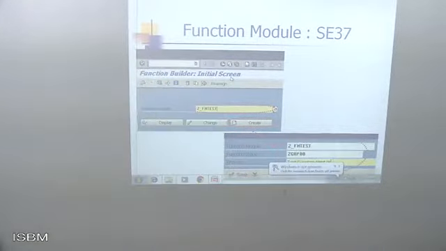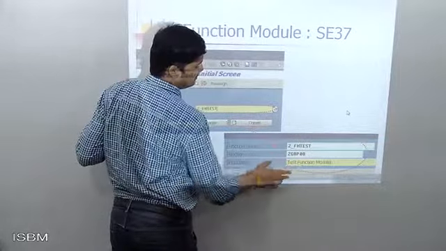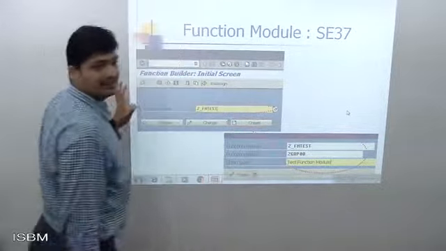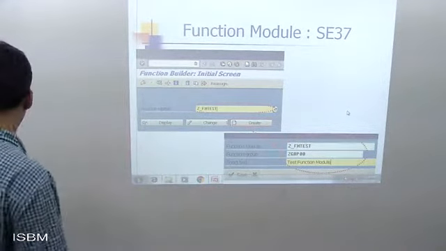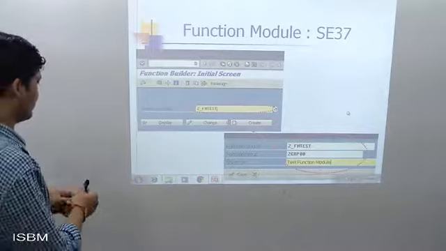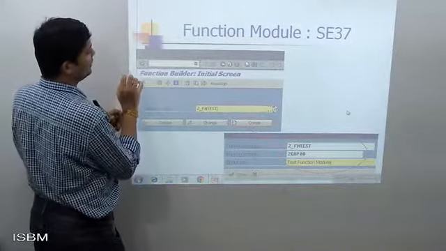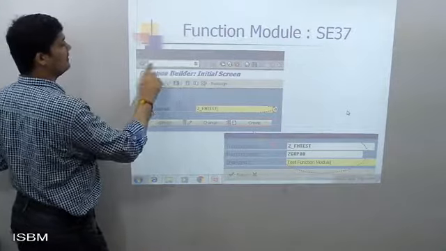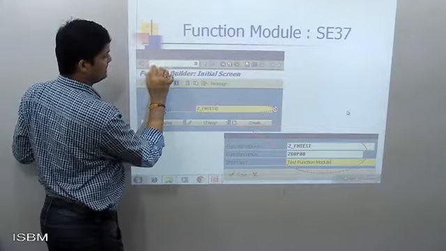You can see the short text is test function module over here. So we have created the test function module, and it is easy to understand: ZFM test. This is the screen, the first screen, when you put SE37 over here. This is the transaction code tab, so you need to put SE37 over here.